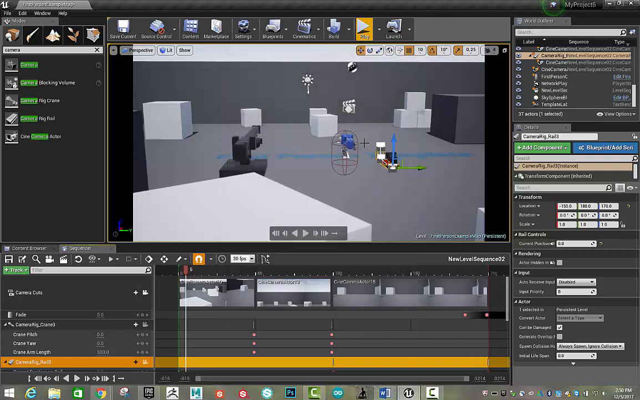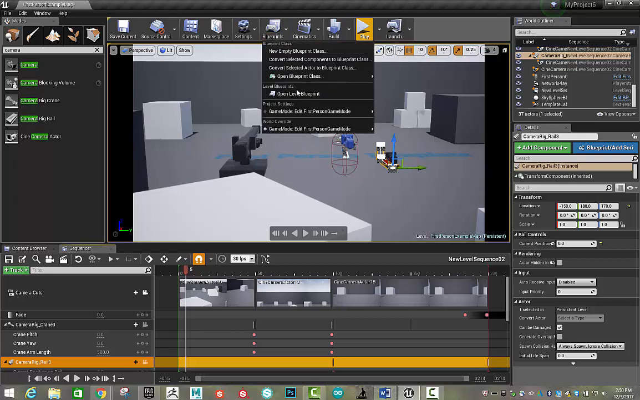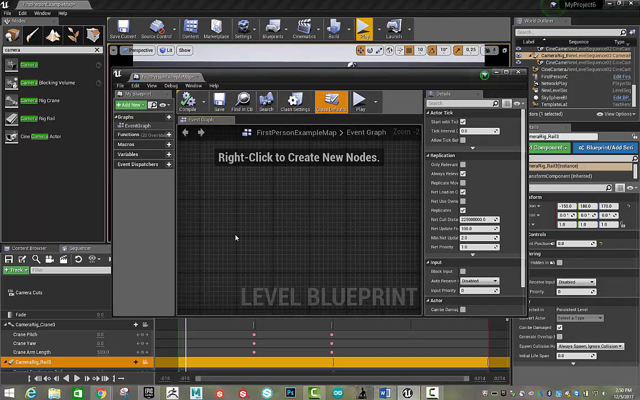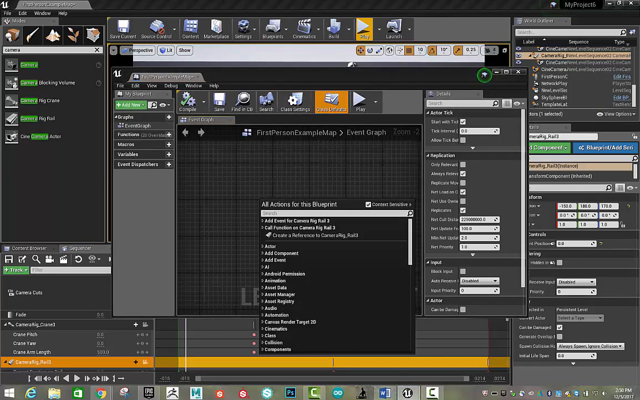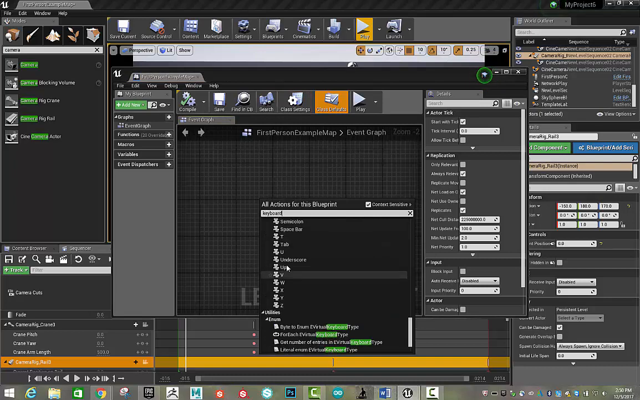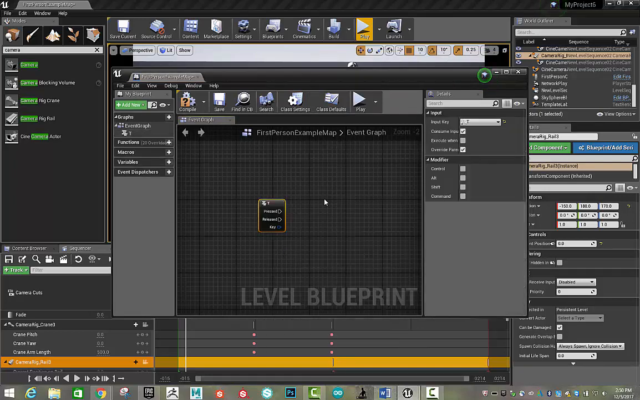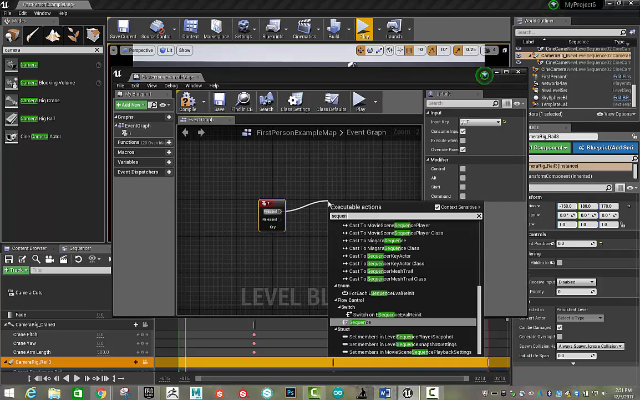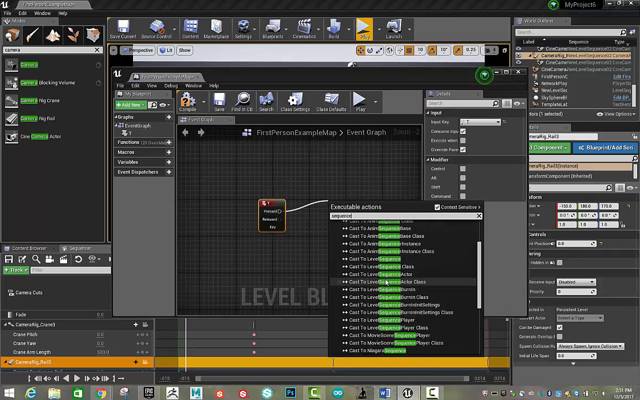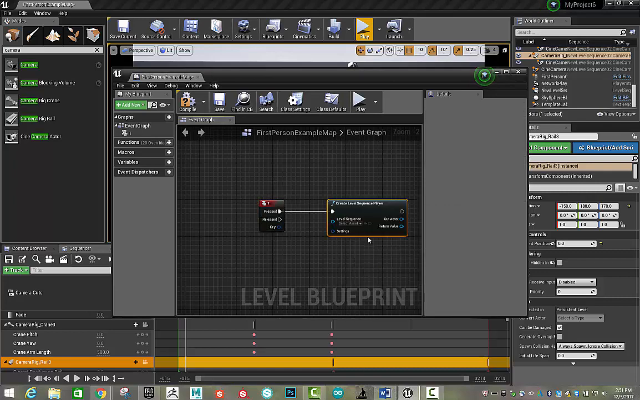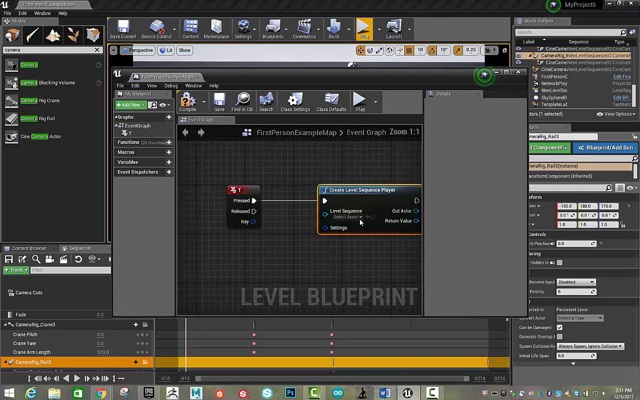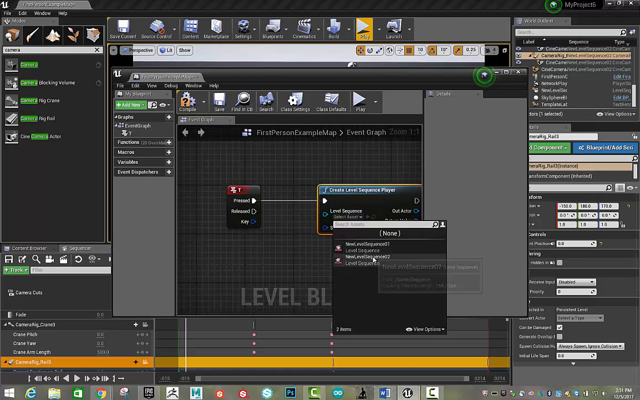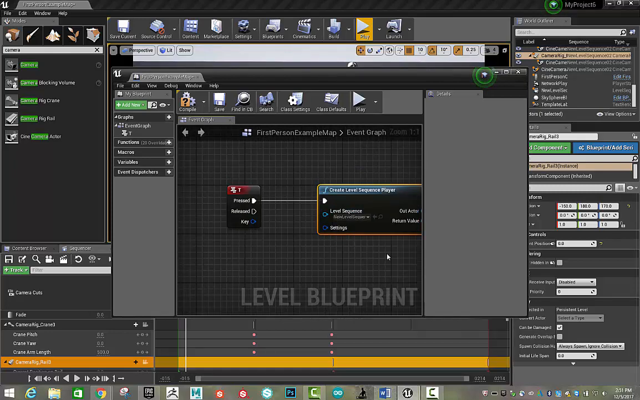Also, how do we trigger this? So with blueprints, I'm just going to show in the level blueprint. So we'll just do a keyboard event. We'll say we hit the T key, and then if we drag off here, we'll type in sequence. You scroll up, you'll see the create level sequence player. Then you need to choose the sequence player. So the one that we just created was the new level sequence 2.